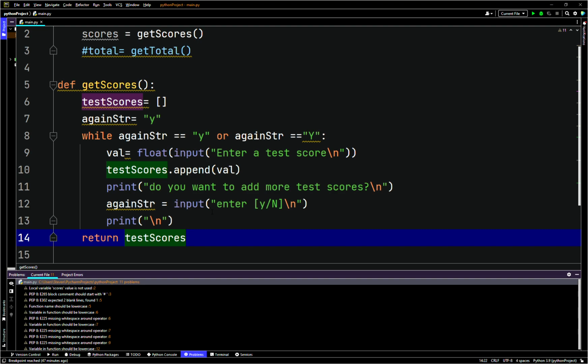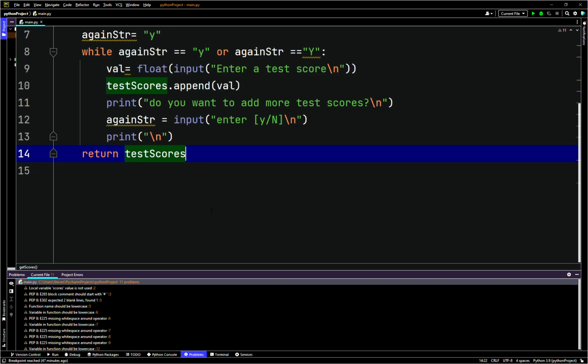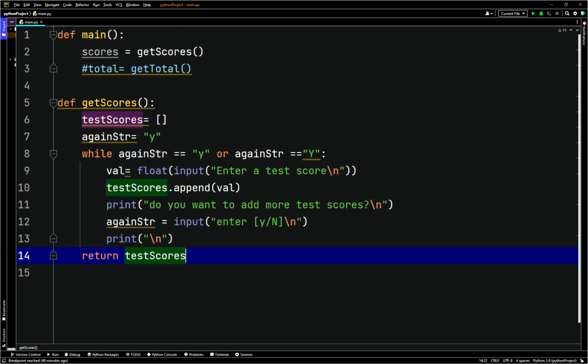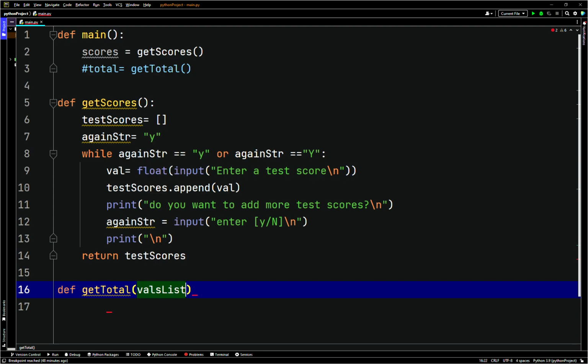So let's do the get total function, so we'll have another function called def get total, so we'll just get out of this one. Def get total takes a parameter, takes a list, okay, so it takes a vals list, I guess. Don't need to put the type here. If this was another programming language, you'd probably have to put an array type here to tell the compiler that it takes an array, but in Python you don't need to because it's just on the fly basically.